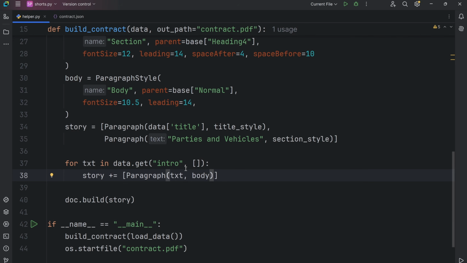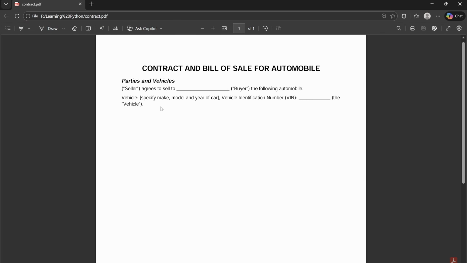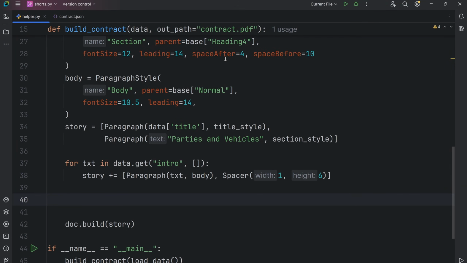But this is not enough because this will stack everything one on top of another. I want some spacing. That's why I will also add a Spacer object and here pass the width of my space and the height of my space, which is 1 and 6. And that's it. Let's run the script now to see how it looks. And this is how our contract looks now. Let's close it and add the rest of the text.